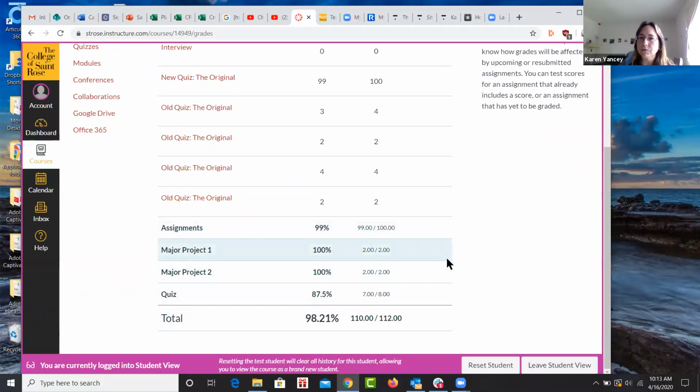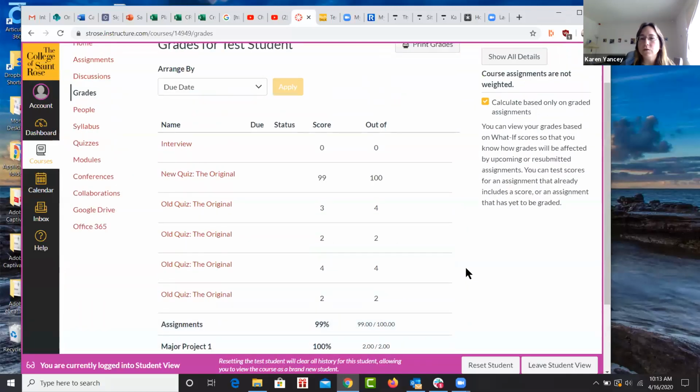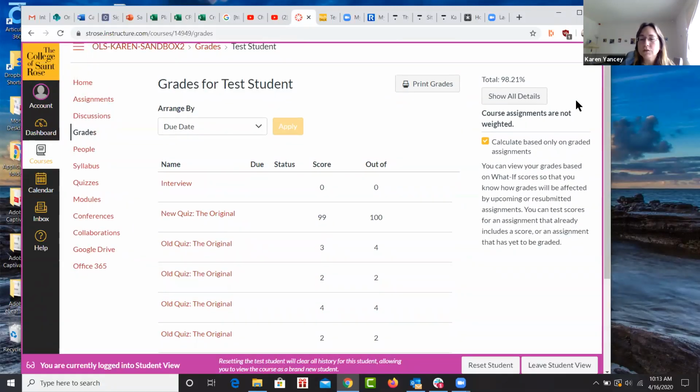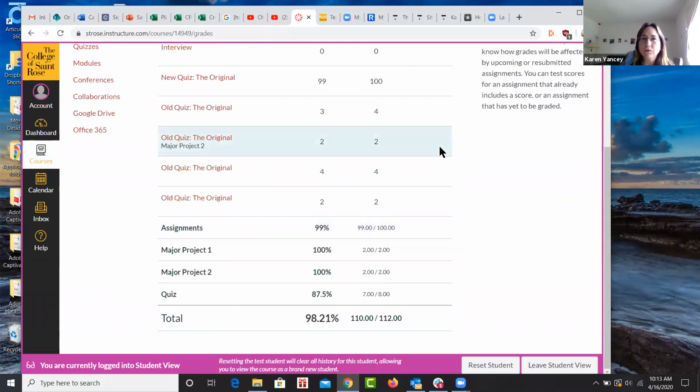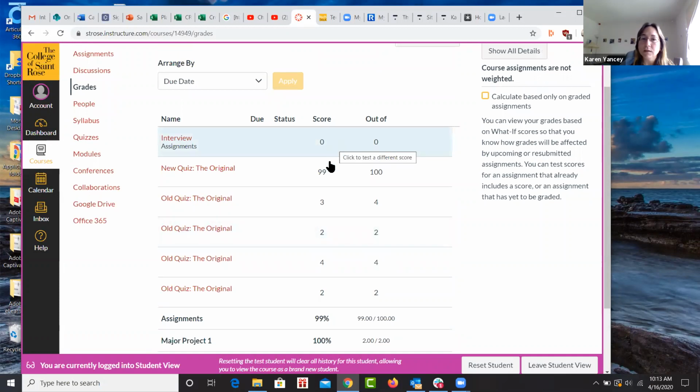One thing to remember in student view is that you need to tell your students to uncheck this box. It says calculate based only on graded assignments. They need to uncheck this box to get a true view of their grades. Because if any of these categories were blank, it would only calculate based on the ones that the student has submitted. So let's go back, let's go out of student view.